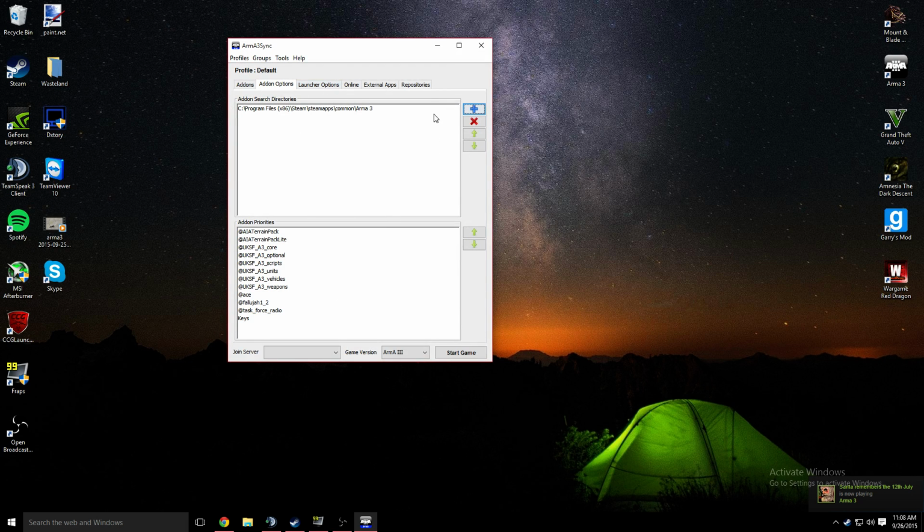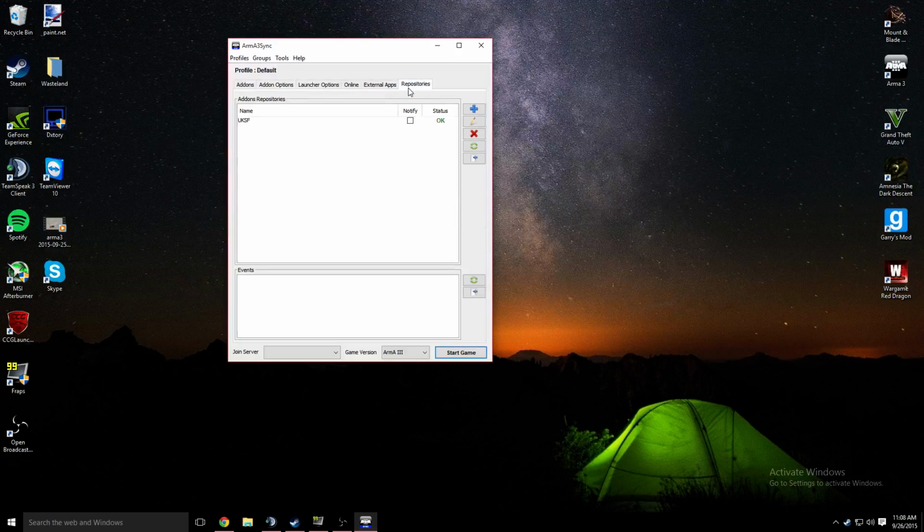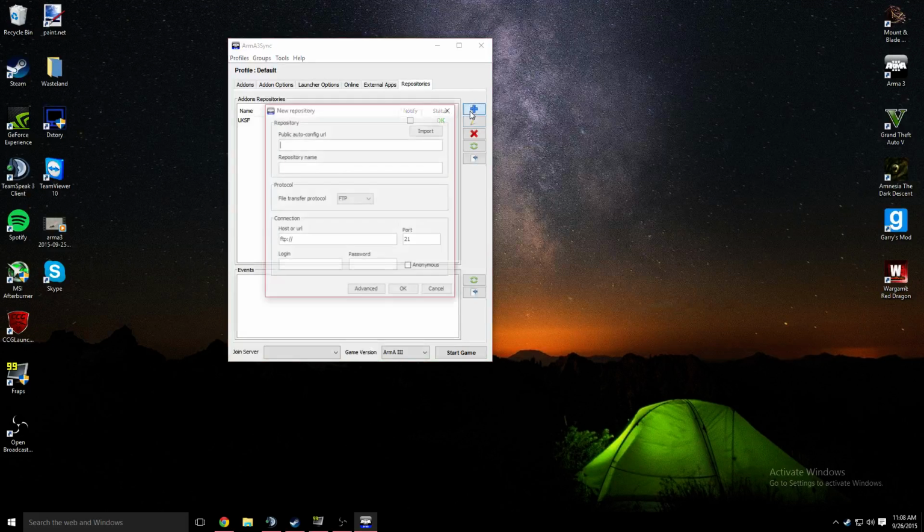Next, go to repositories, and as you can see, there are things up here. Those won't be there for you. So this is what you're going to have to do. You press the blue plus. It says public autoconfig URL.